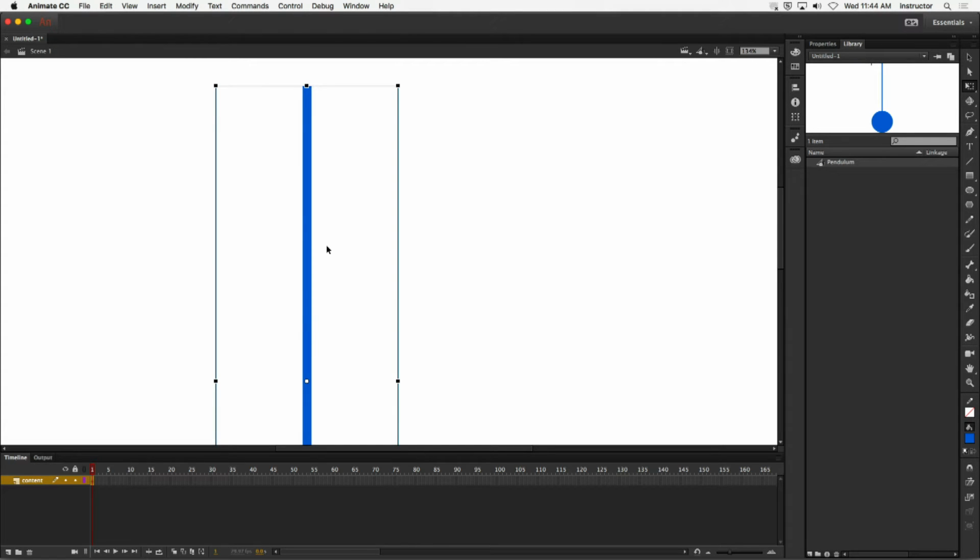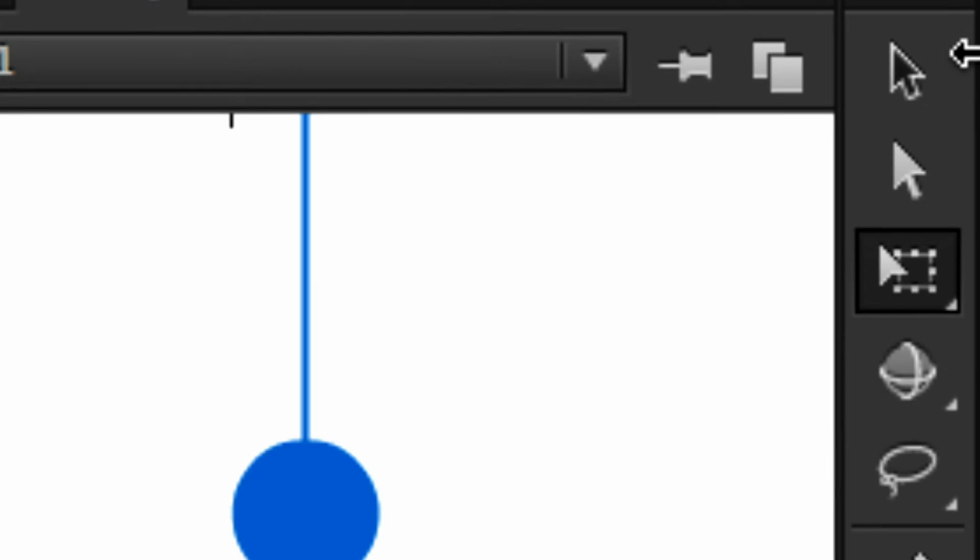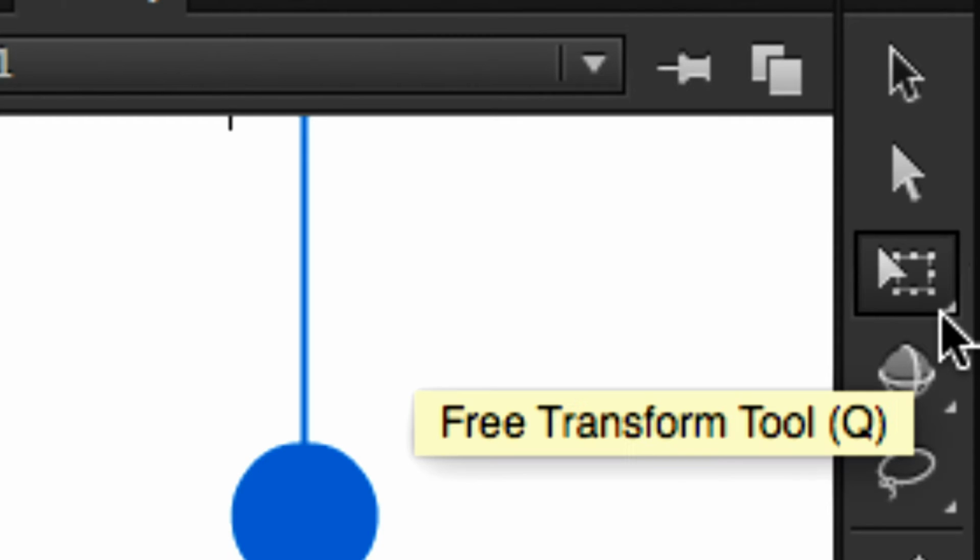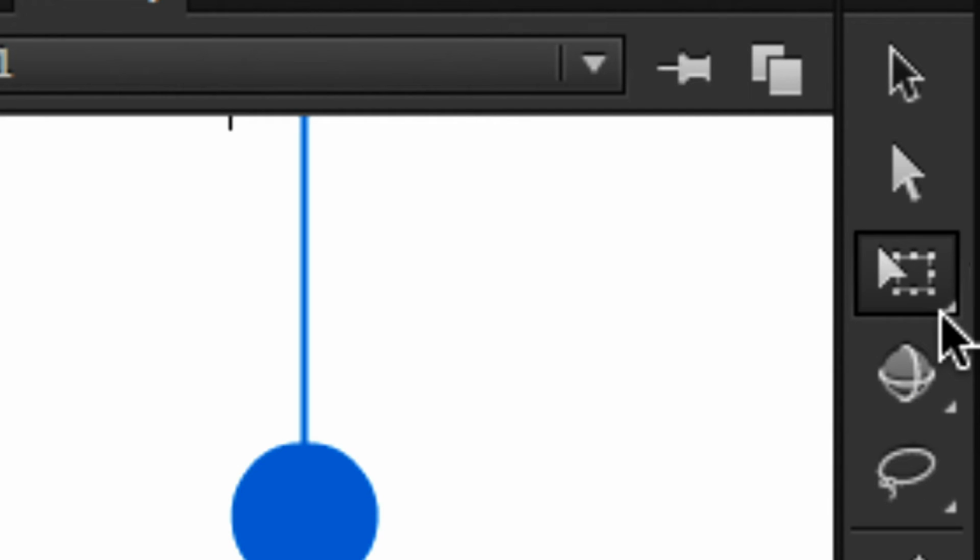Well, check it out. This is kind of neat. If you go over into your toolbar, we have a tool here called the Free Transform tool, which, as one might imagine, is going to allow us to transform, to move, scale, and rotate our object inside of a three-dimensional space, okay?